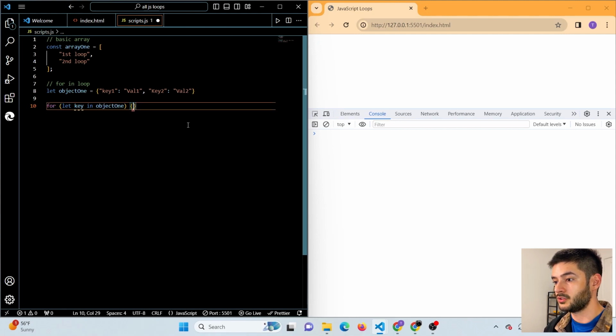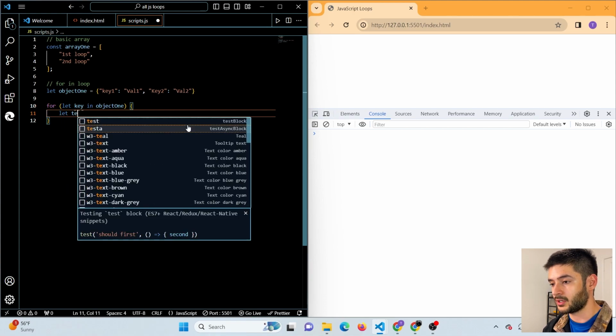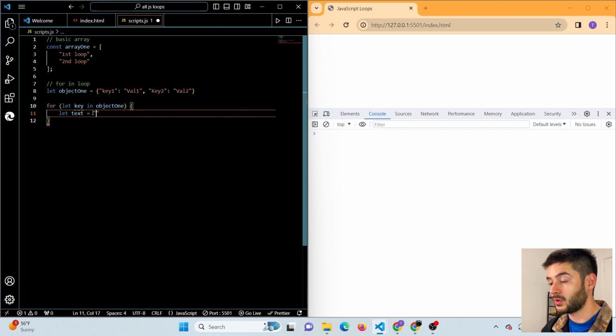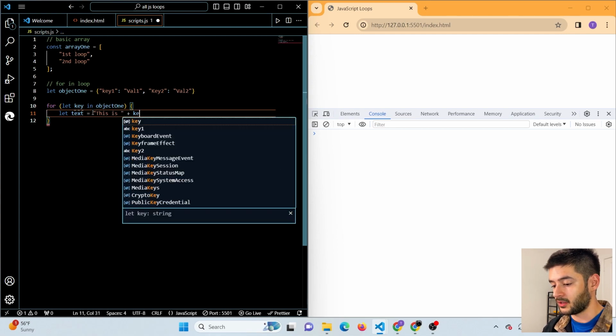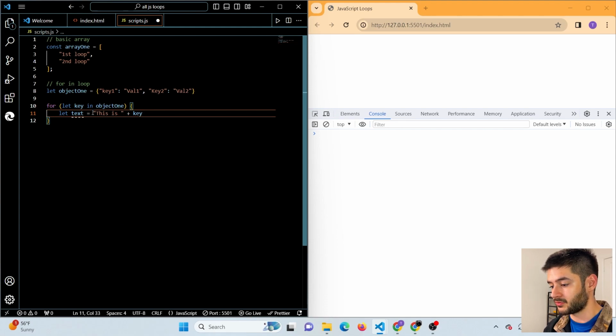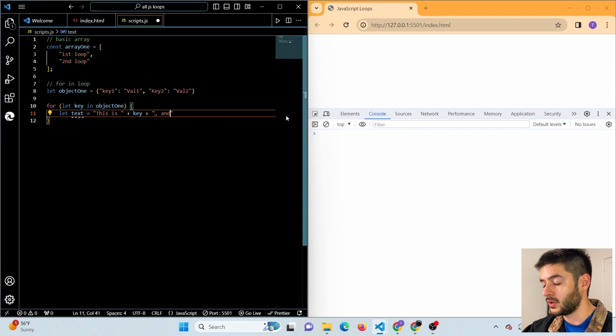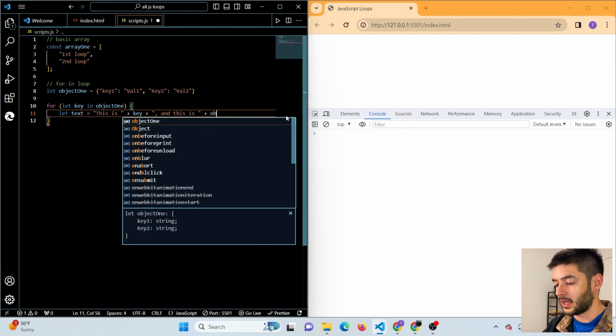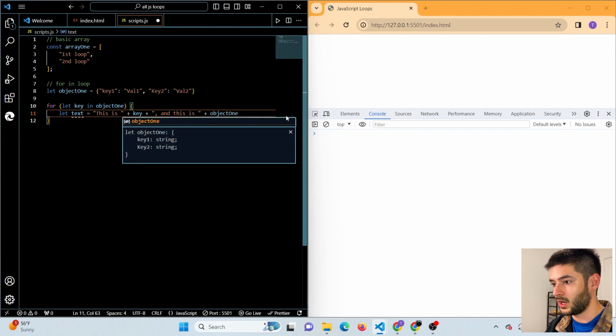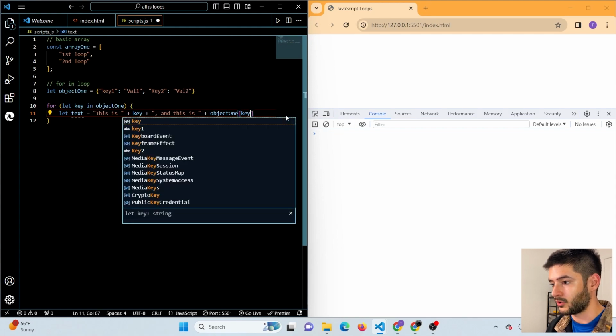Now what we want to do here is create our text value again, and specify "this is", and then print out our key value here, like so. So we're going to specify key, and then also add our key value, so val1 and val2. So we're going to go, and this is our object1 and then our key here.